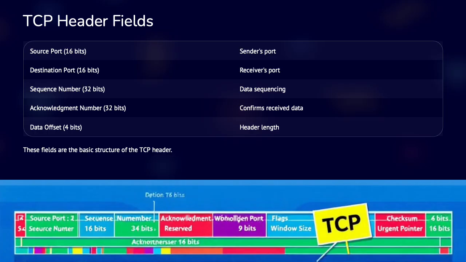Moving on to the next slide, we have TCP header fields. TCP's main job is to provide reliable, ordered, and error-checked delivery of data. When you send data using TCP, it makes sure that the data arrives at the destination, that it arrives in a correct order, and that any errors during the transmission are detected and corrected. This reliability is why TCP is so widely used in the market.